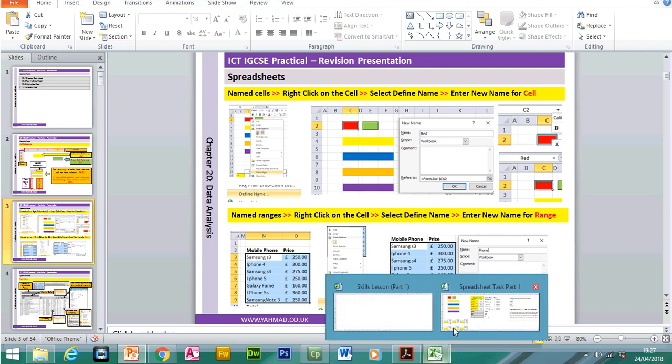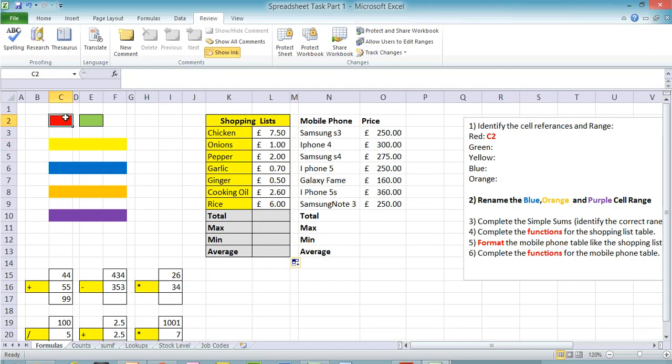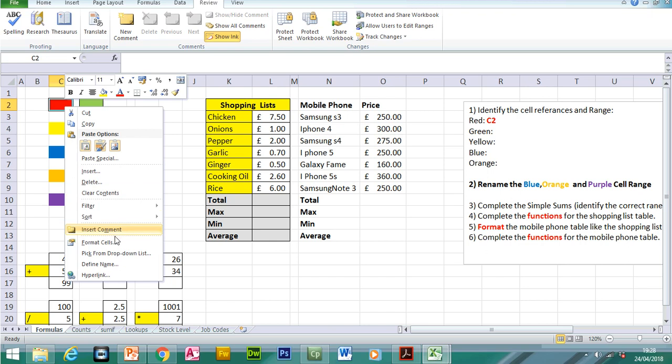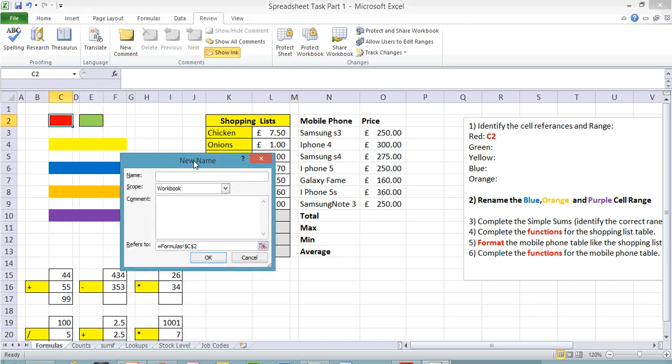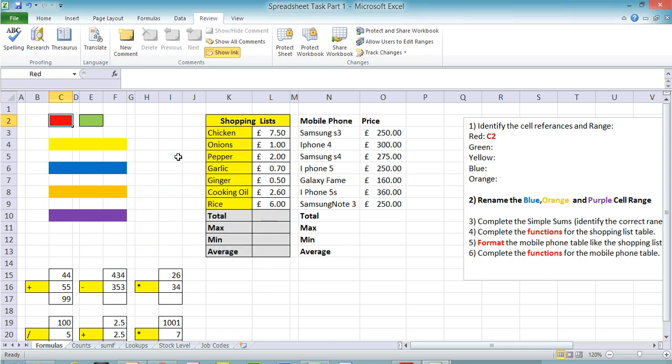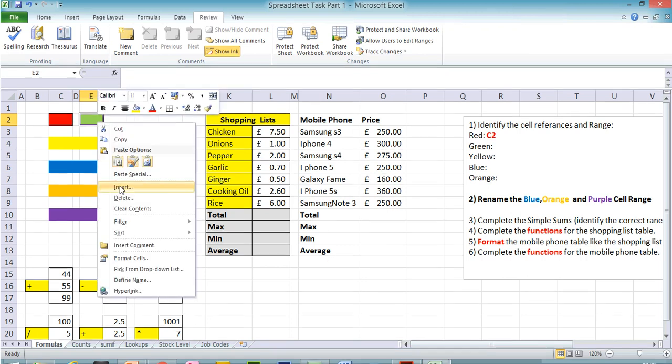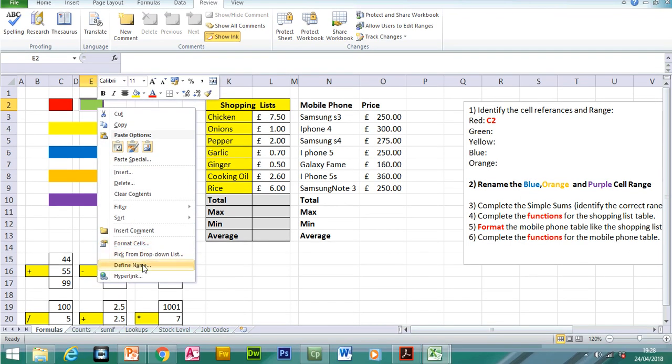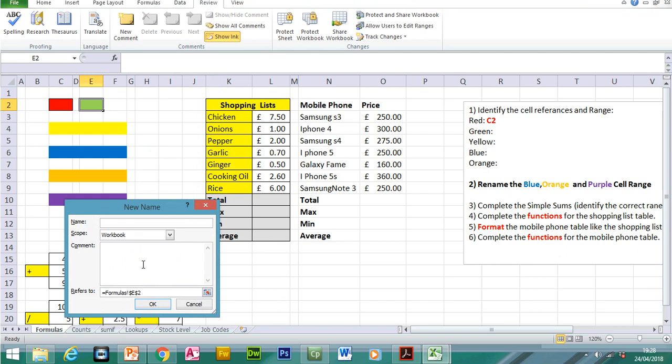So if I go to this example here, let's say for example I want to call C2. Instead of referencing it as C2, we want to give it a name. So you can right click, select define name, and then we can type in a name for this cell. So now this cell will be known as red. Let's do it again. This cell, we want to name as green. So right click, define name, green.